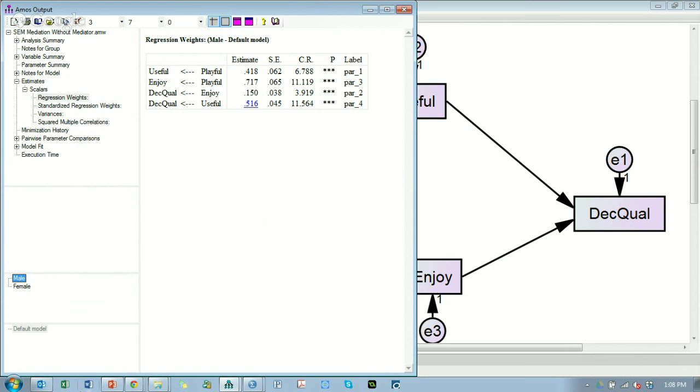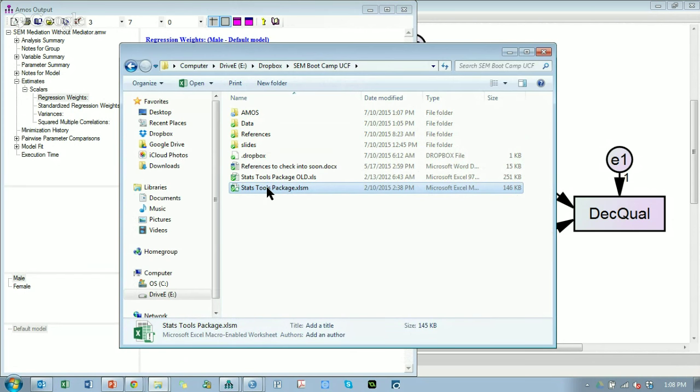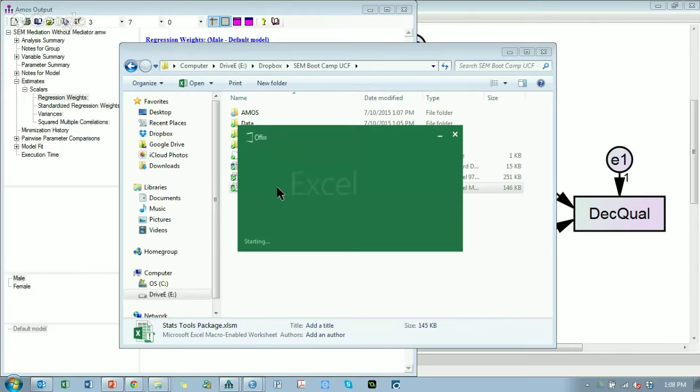Let's find out if these are significant. Open the stats tools package. For those who weren't here yesterday, that's in the main root directory here, the SEM Bootcamp UCF. It's this thing called stats tools package, not the old one, but the current one. Once that's open, you go to the Group Differences tab.